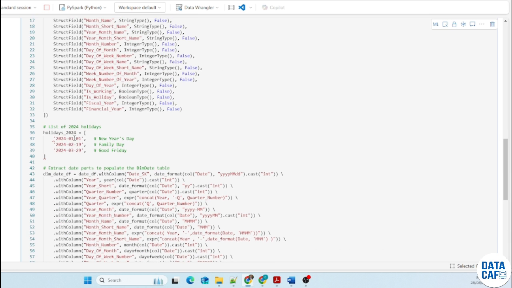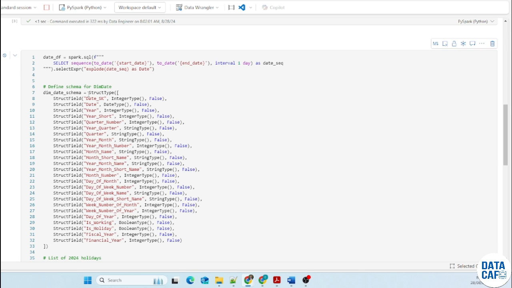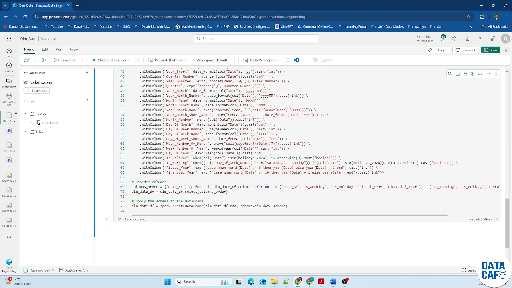So let me execute this command, and yeah, it takes a few seconds. Yeah, within 3 seconds it has executed. Then what we can do is, we populated all the data into the dim date data frame.